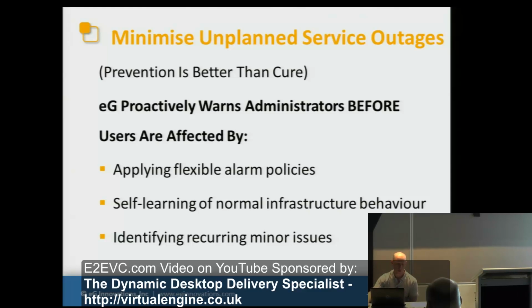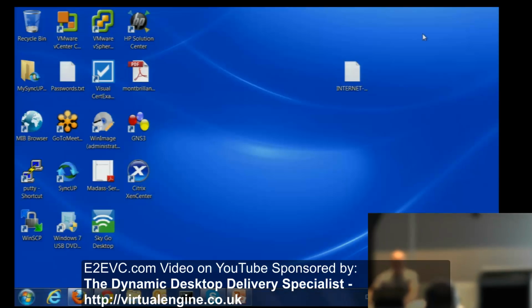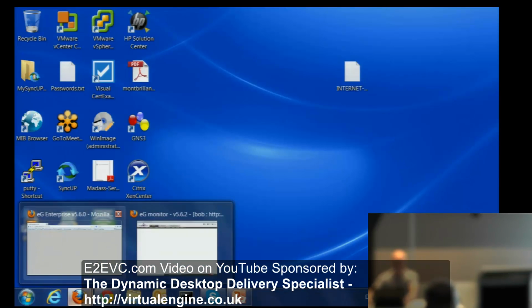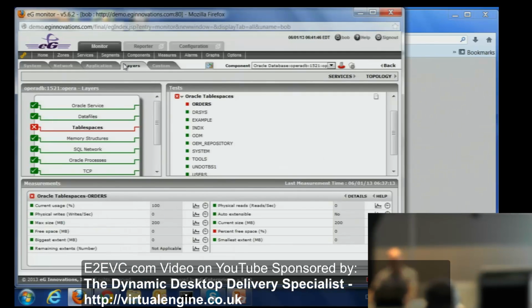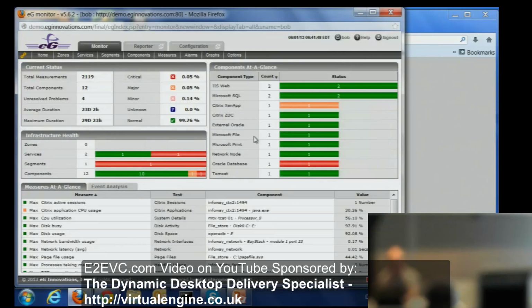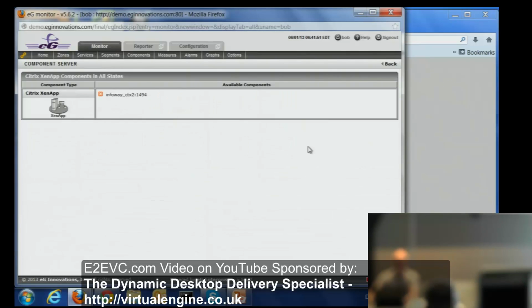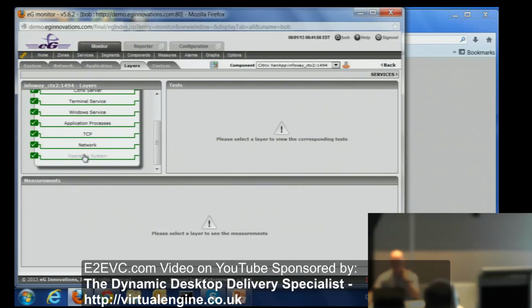And then the final thing we're going to quickly look at is how we can identify recurring issues. How do we go back over time and track those sort of things? A good example showing you that is, let's go back to our Citrix Synapse server. If I go back to our Citrix server, let's take a look at maybe the operating system.